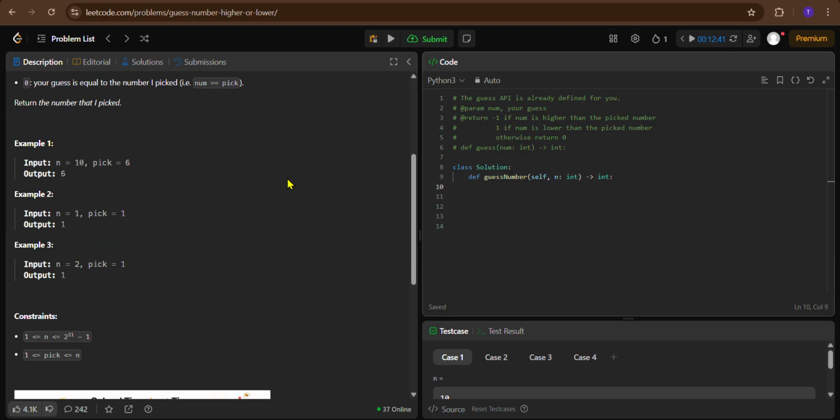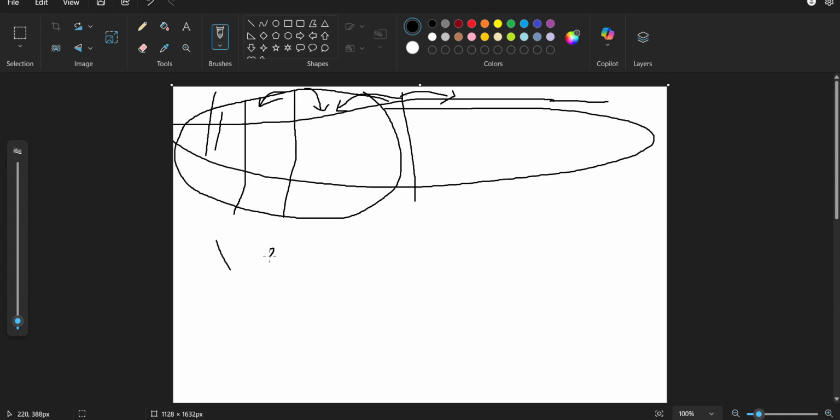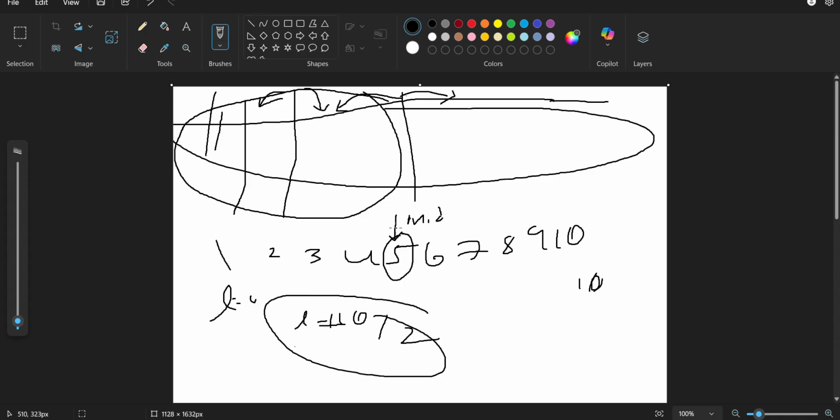Let us discuss the input. Suppose we have the numbers 1, 2, 3, 4, 5, 6, 7, 8, 9, 10. In binary search, it will find the mid value. How did the mid value 5 come? The lower bound will be 0 and the upper bound will be the length of the array, that is 10. To find mid, lower bound plus upper bound divided by 2 gives the mid value. It will check whether mid is equal to the value picked by the system.